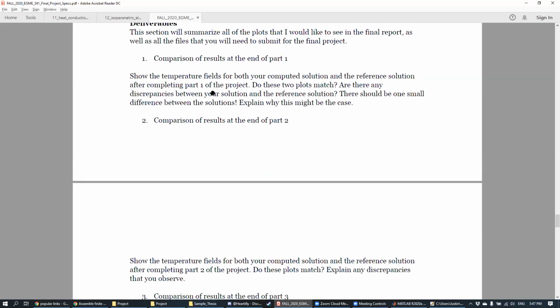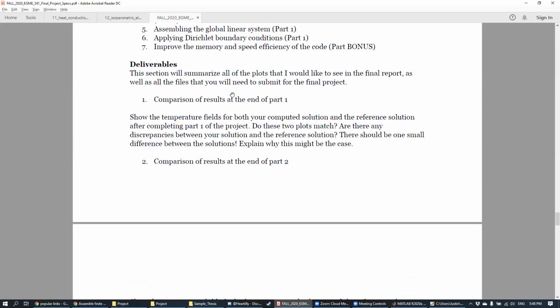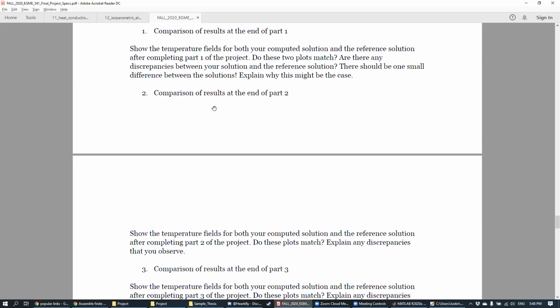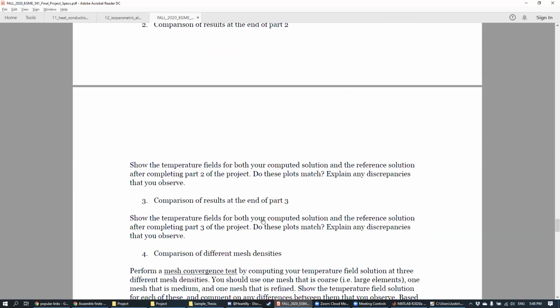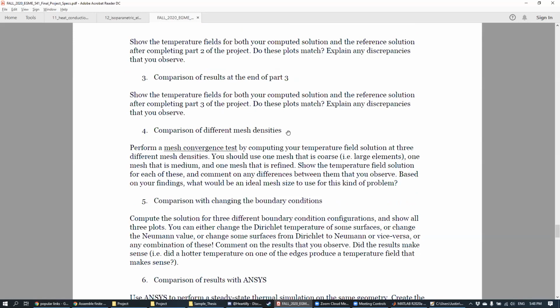What I have listed here are some figures or plots that I expect you to have. First of all, I want you to show a plot that shows me that the answers you get at part 1 match up with the reference solution. I want you to do the same for part 2 and part 3. These are just figures to show me that your code works, and these are the figures that I get out of it.